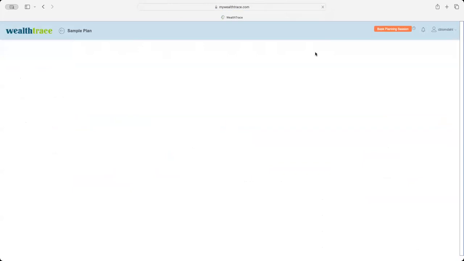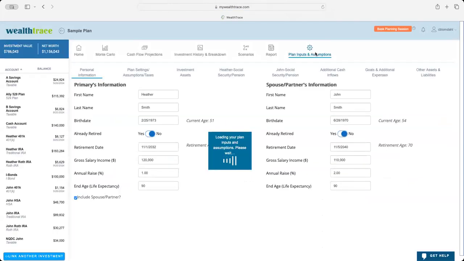Now that we're in the plan inputs and assumptions, this is where you will be building the foundation of your plan. On the personal information page, you can input all of the basic information about yourself and your spouse or partner if you're adding one. You can input your date of birth, if you're already retired, or your retirement dates, your current salary, and how long you expect to live.